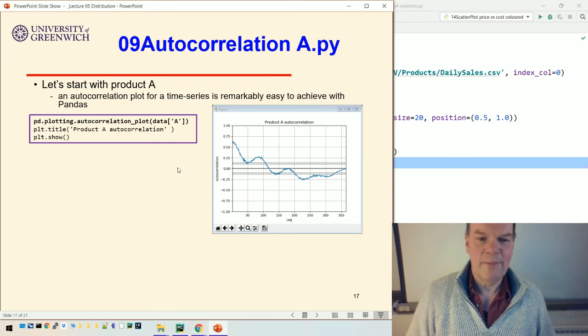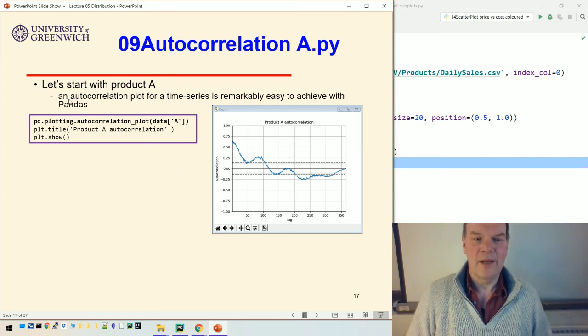So in order to do this in Pandas, what do we need to do? Let's start with product A, which we can see has got some sort of regular seasonal feature. What we do is an autocorrelation plot with Pandas. So pd.plotting.autocorrelation_plot, and then we pick the A column, data A, and then we just draw that. And we put the title Product A autocorrelation.